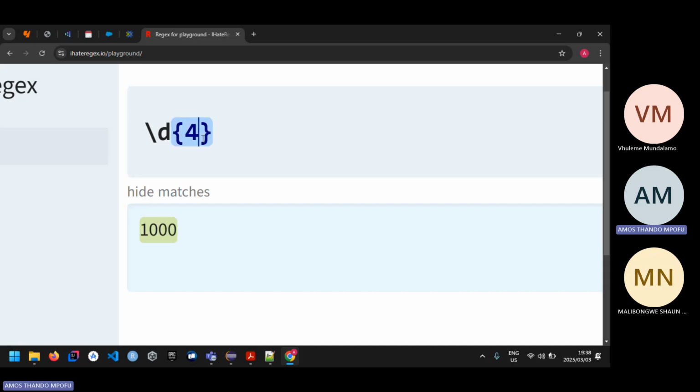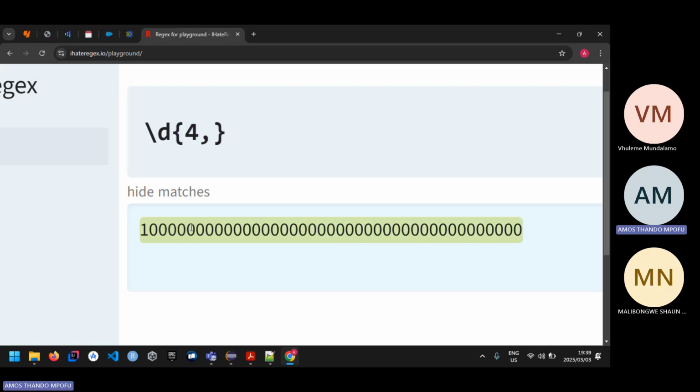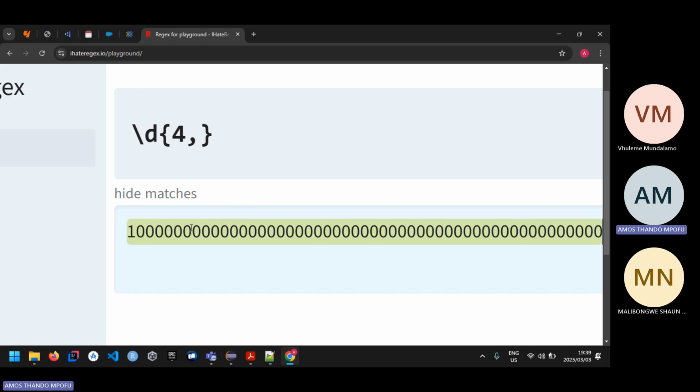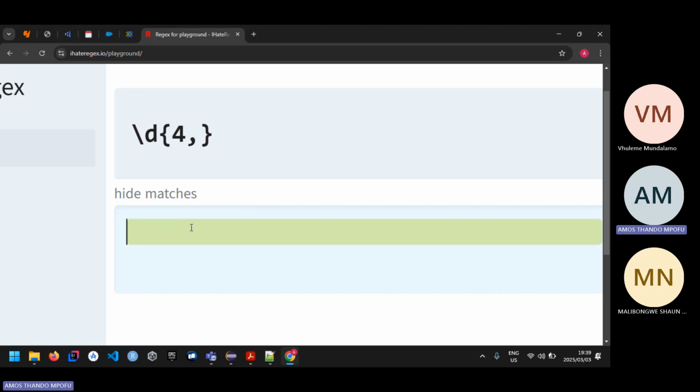But if I said 4 comma, that would mean 4 to infinity. You see, everything matches. It's to infinity. And you know infinity, how it is. It's infinite, never ending. So that's regular expressions, guys.